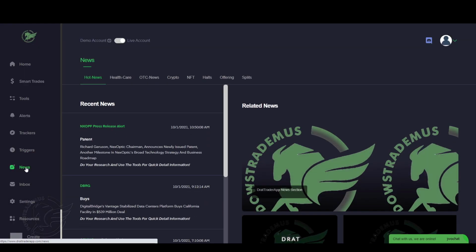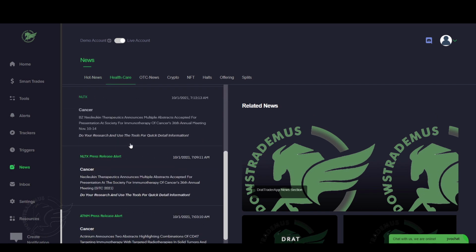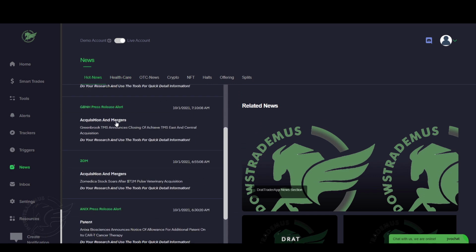The next tab we will be going over in this tutorial is the Newsfeed tab. The Newsfeed feature produces recent headlines for any of the stocks on the Drat system. The tool is spread over 8 separate tabs listed as Healthcare, Hot News, Halts, Offerings, Splits, Crypto, NFTs, and OTC News. Healthcare contains all news regarding medical press releases and healthcare-related headlines.